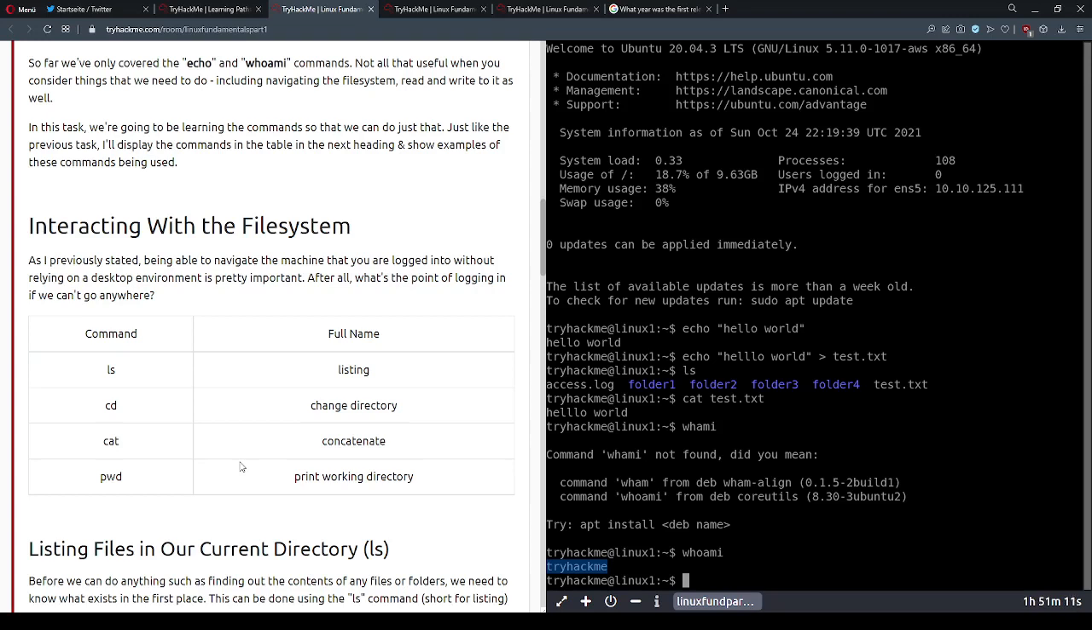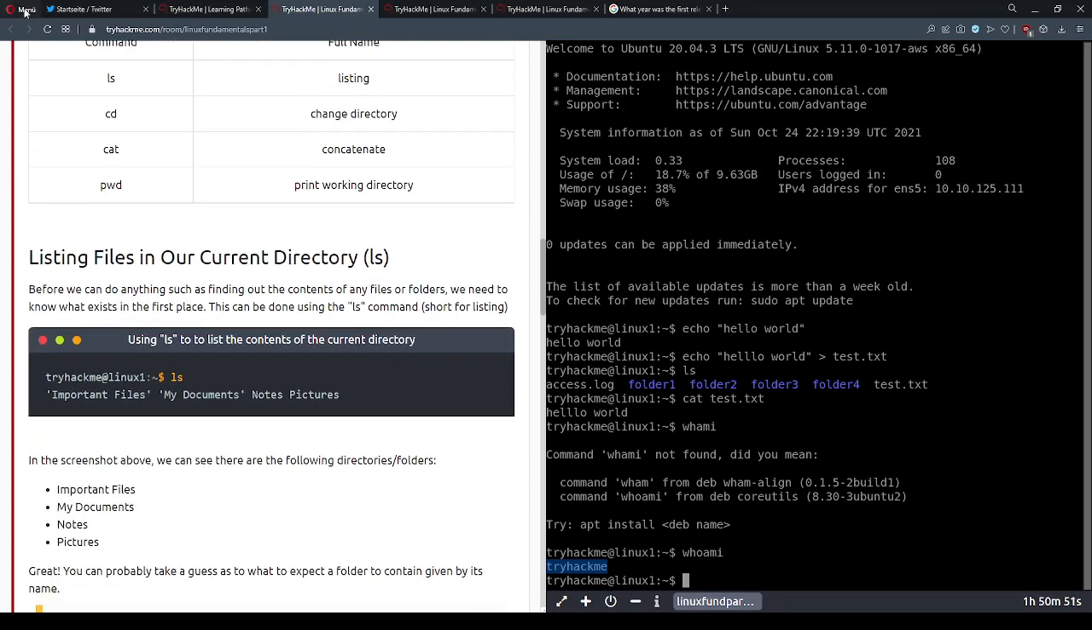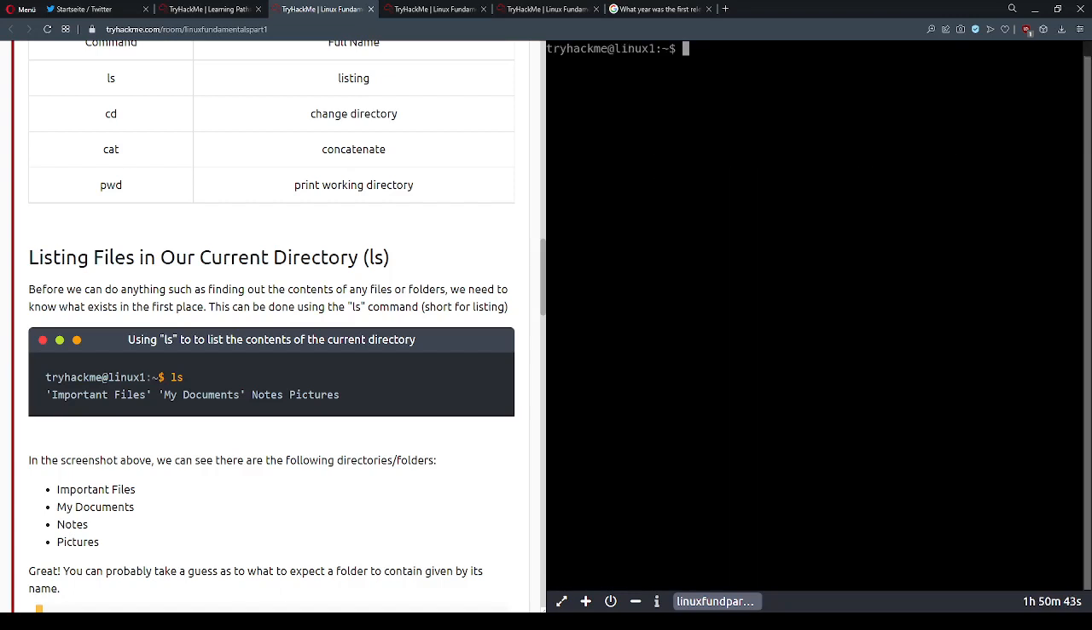As I previously stated, being able to navigate the machine that you're logged into without relying on the desktop environment is pretty important. After all, what's the point of logging in if we can't go anywhere? Okay, so let's see what we have here. We have ls, the listing command. This will be your best friend from time to time. What does ls do? First of all, I'm going to clear this so that we are seeing something.